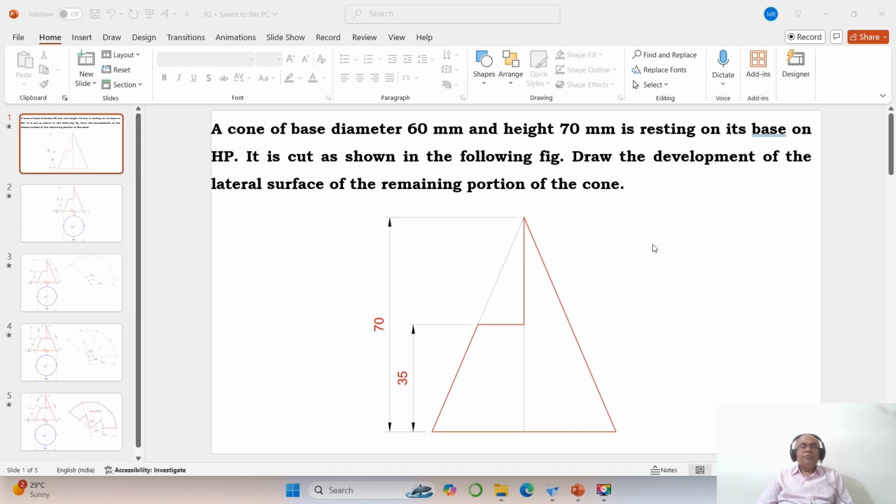Now in this video we are going to take up one more problem on the development of lateral surfaces of solids. A cone of base diameter 60 mm and height 70 mm is resting on its base on HP. It is cut as shown in the following figure. Draw the development of the lateral surface of the remaining portion of the cone.